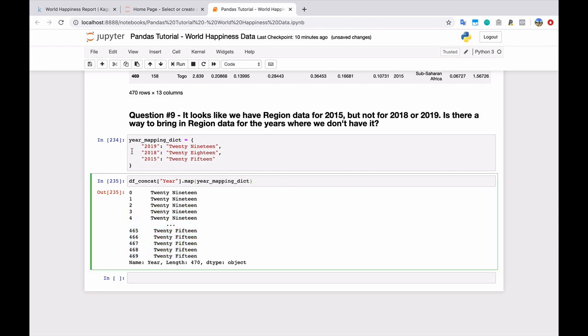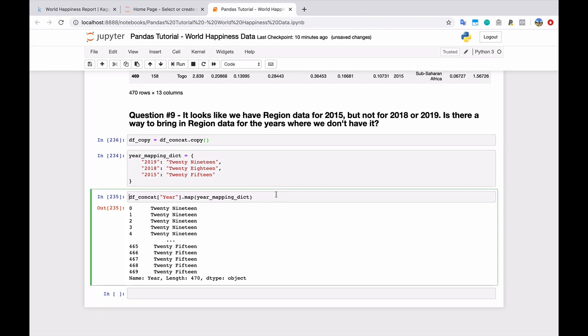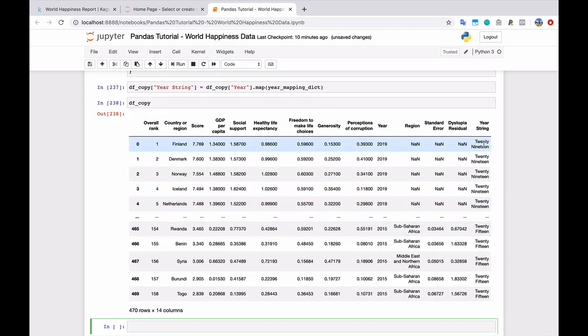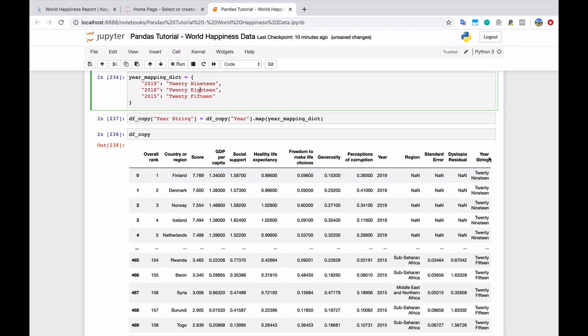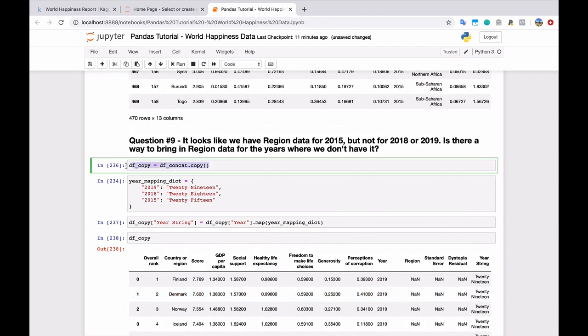And just to show you what that would look like, let's make a new df copy. Let's say df concat.copy. And so maybe what I'll do is I'll create a new column here and I'll say df copy year string. And now let's take a look at df copy. And there you go. So we did a mapping using our mapping dictionary here, and we added it back as a column.